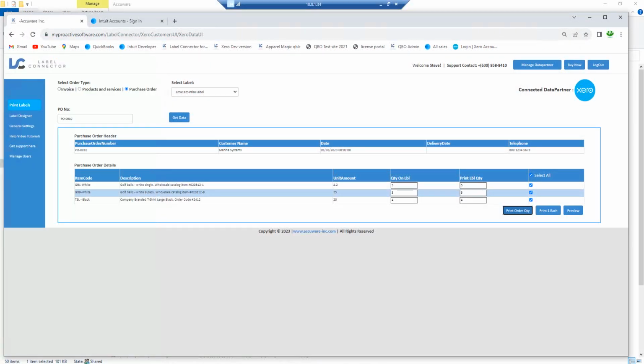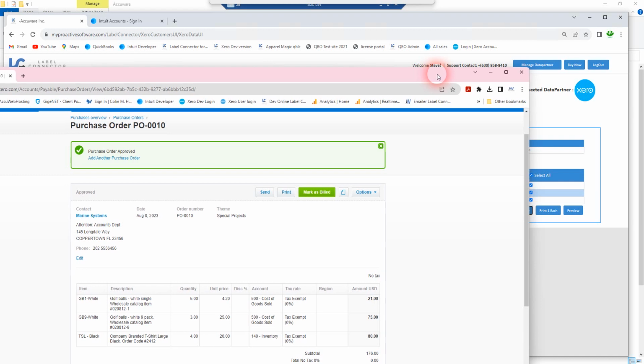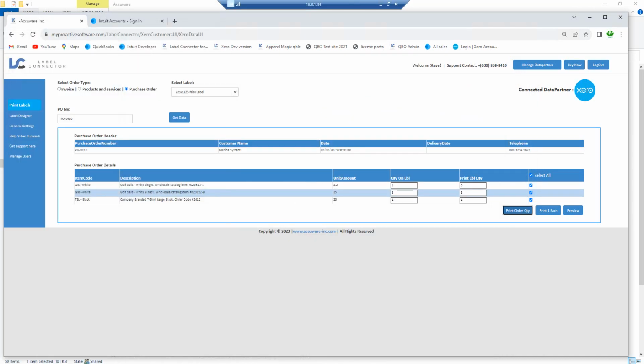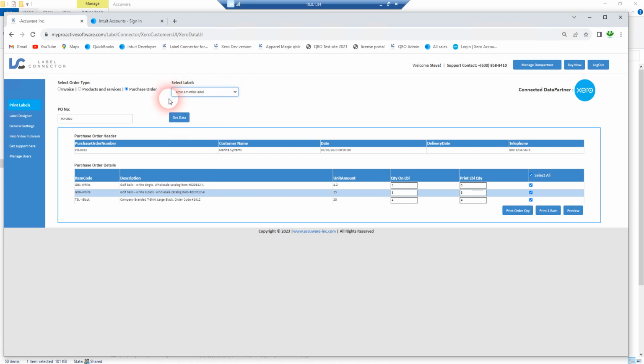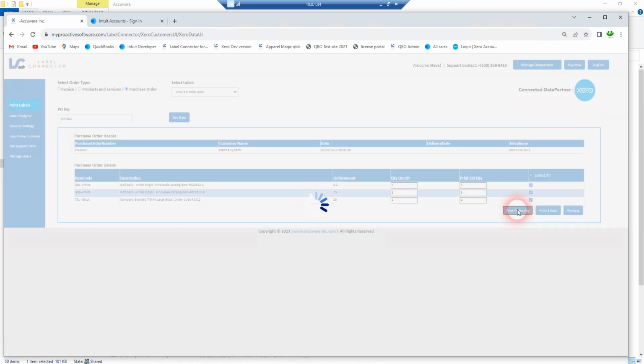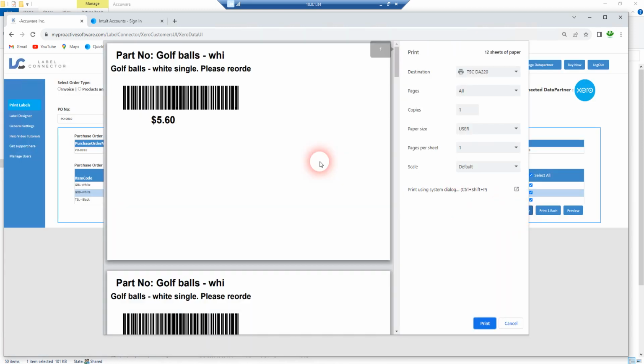So basically, I've taken that same order number, PO number 0010, and just pulled that in, and it's quite responsive. And then we've kind of pre-created a label design here. So if you basically just select one of your label designs, in this case we'll use this label, and in this case I'm going to print the order quantity. So I'll do 5 labels of this item, 3 labels of this item, and 4 labels of this item. So if I just select print order quantity, ready to go, all ready to go to your printer.